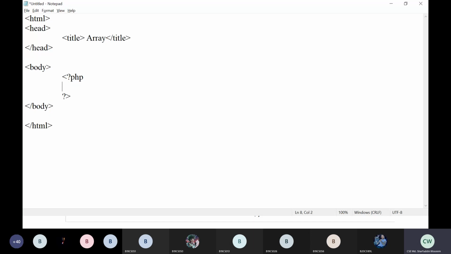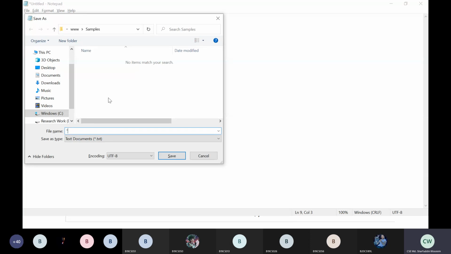I'm stating how we can create an array: dollar, a variable name, equal to array of 12, 23, 44, 55. Can I create something like this array? Is it an array?